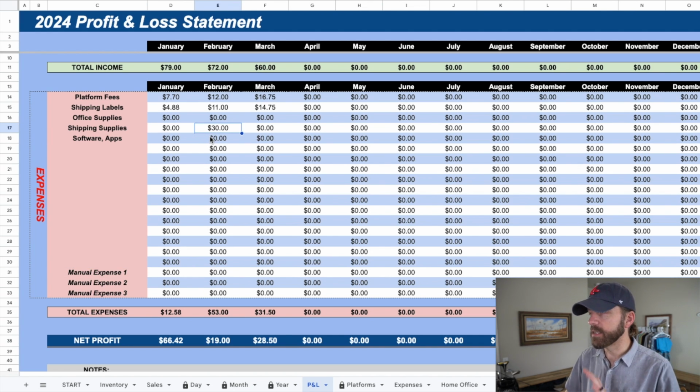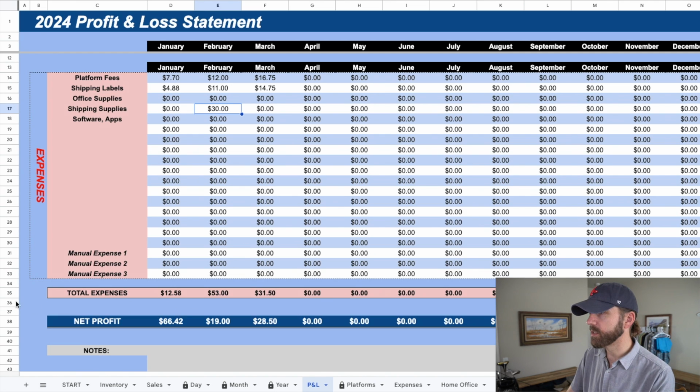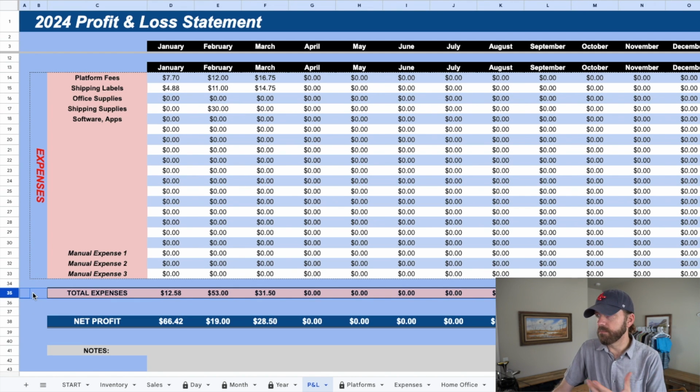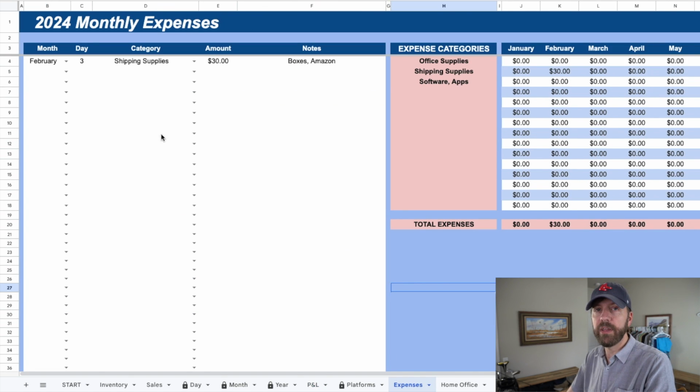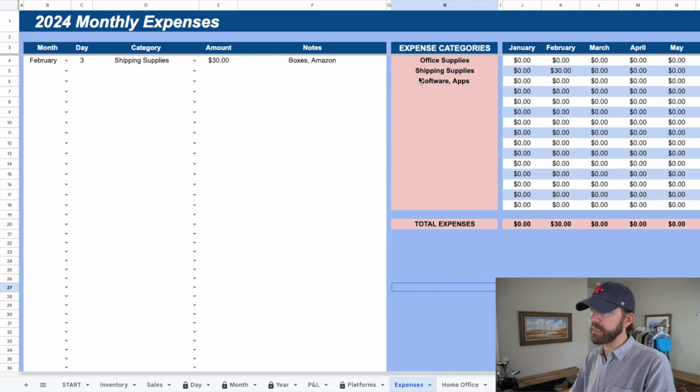So the great thing is it's fully automated. Your costs are going to transfer over here. And then of course, a total summation of your expenses month by month down here. And the only other thing I'll add here, if you have a manual expense that you want to keep track of that you didn't put in over here, you can do that on the P&L tab. I suggest getting all of your expenses on this tab because it's automated. No sense in making it manual if it's already automated.